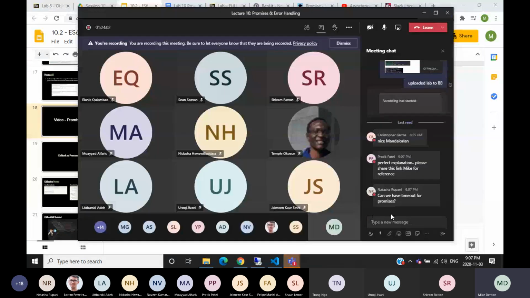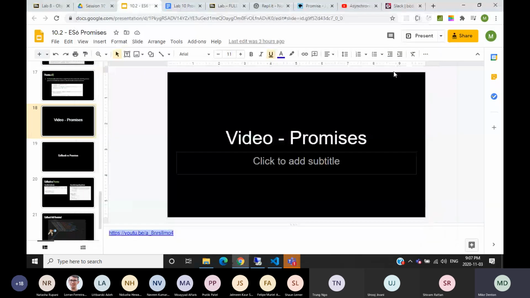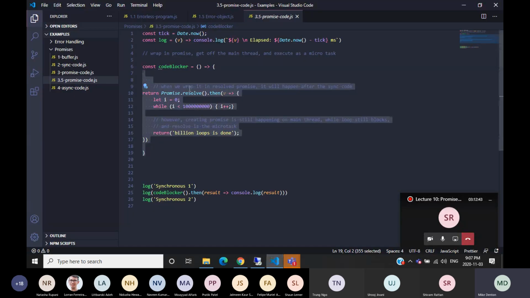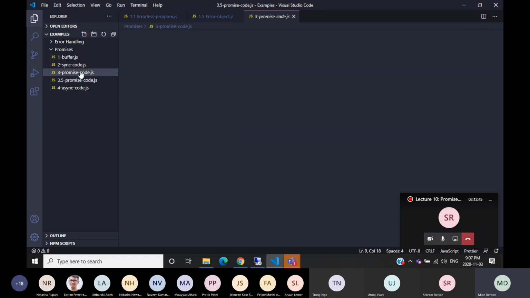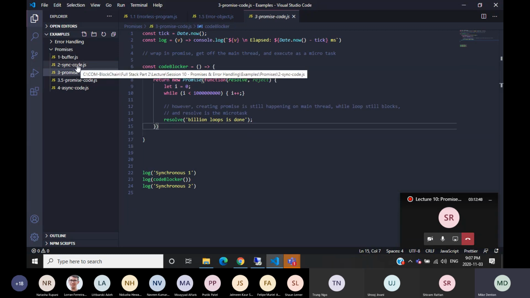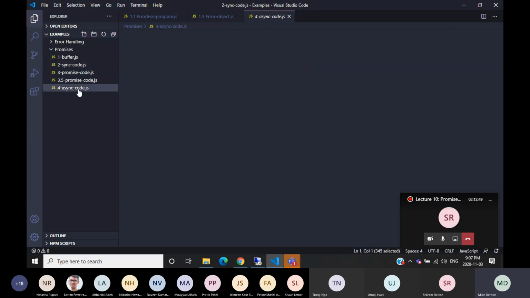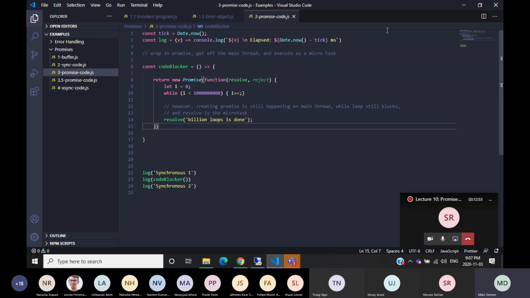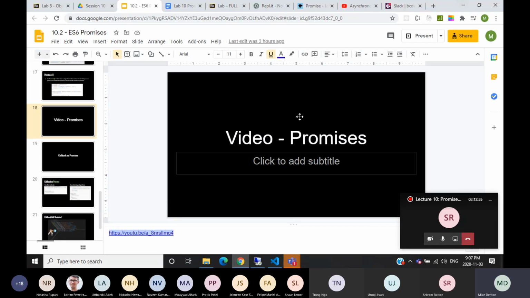Can we have timeout for promises? Yes, you can wrap a timeout within a promise. As I might have done already in here somewhere. Did I do that already? Somewhere in there you can wrap it. Yes, you can certainly do it. The while loop is exactly the same as a timeout, right?